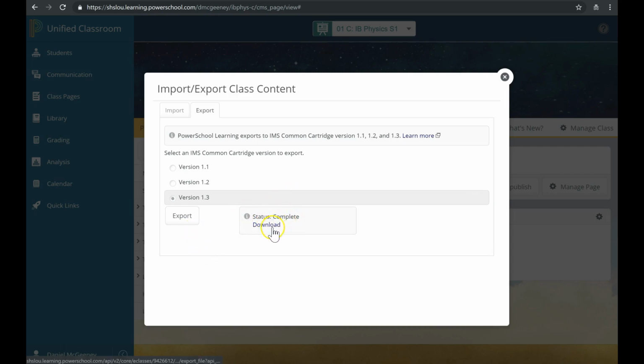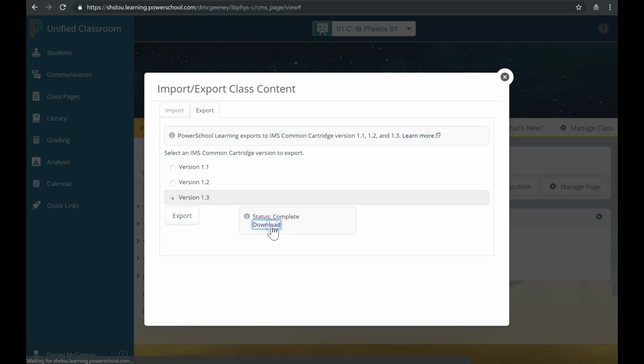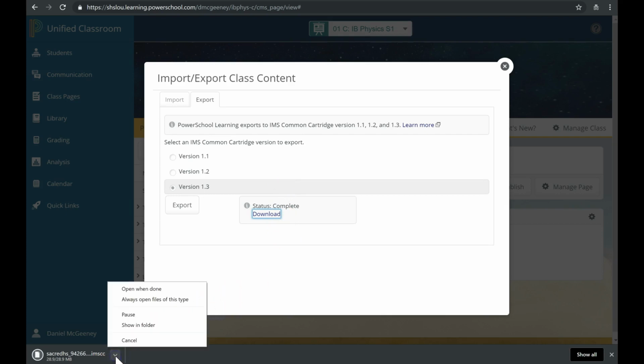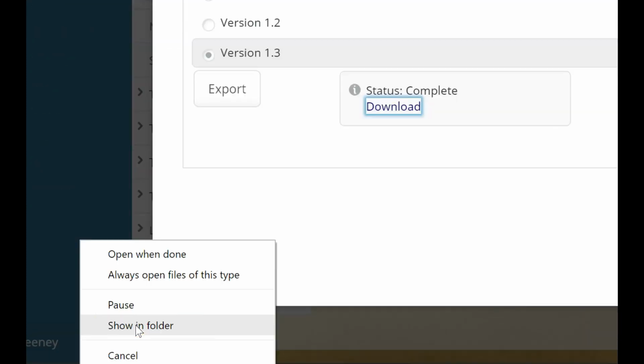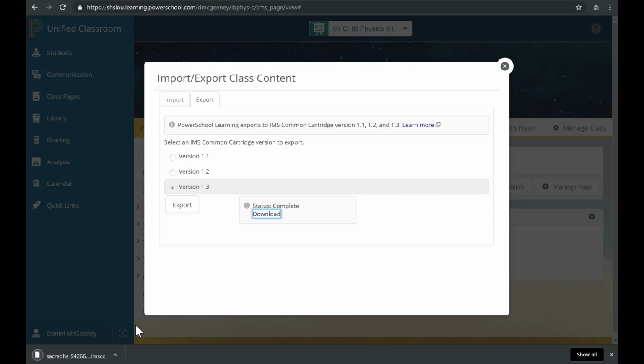Once you see status complete, you can click on that blue text that says download. Doing this will automatically download the file into the downloads folder of your computer, or it might prompt you and ask where you'd like to save this file. Now I'm going to go ahead and click this up arrow, and then I will click Show in Folder. And the reason is I'm going to be downloading quite a few courses. And so it's nice to change the name to something that I can recognize and identify. So let's try that again, Show in Folder.